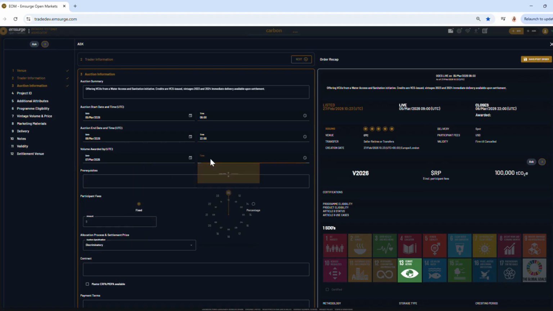Now enter the volume awarded by date and time. This indicates when the awarded volume will be finalized and confirmed. In the prerequisites section, list any requirements participants must meet before bidding. This could include pre-qualification approval, signed master agreements, credit checks, regulatory certifications, etc. Providing clear prerequisites helps avoid delays later in the process.